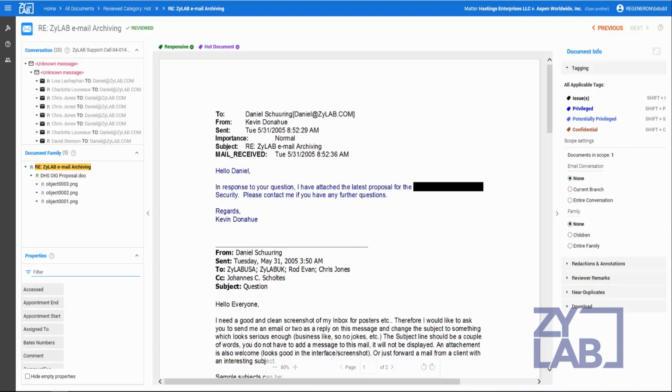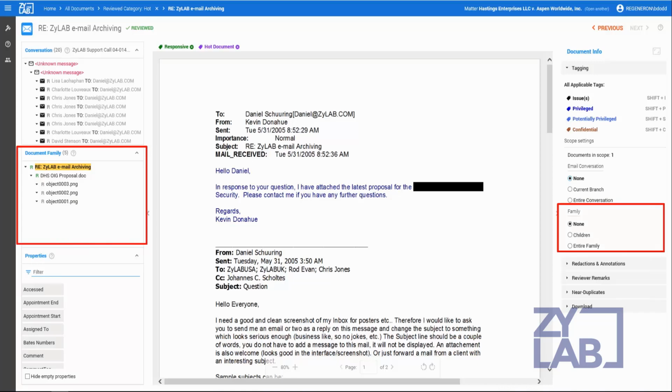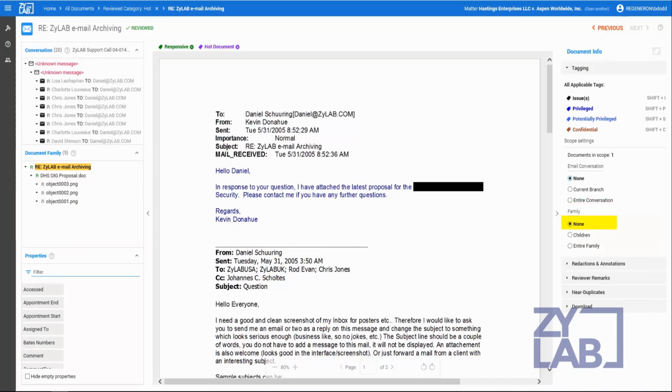In addition to tagging email conversations, users can tag document family members or attachments under the Family Scope settings. Family associations are shown in the Document Family panel on the left. By selecting None, no attachments will be tagged. By selecting Children, tagging will apply to only the displayed email and its direct attachments, whereas Entire Family would apply tagging to the entire email family and all of its attachments.